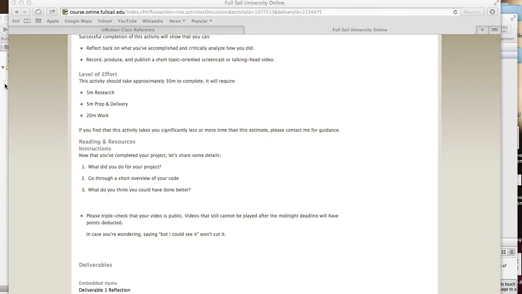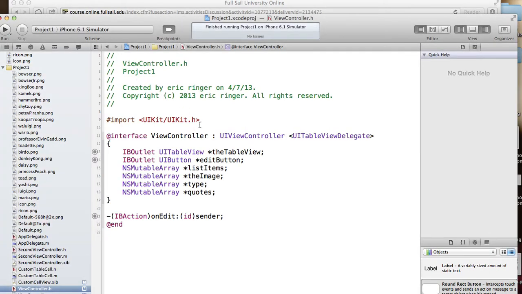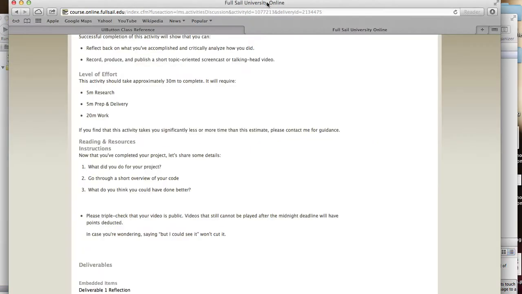What did I do for my project? I created a Super Mario Brothers or Super Mario's World table view, and it lists all different Mario characters from the Super Mario Brothers franchise. Did that for my son because he loves Mario and all the Mario characters. So I did that.